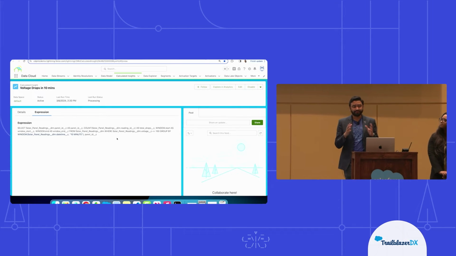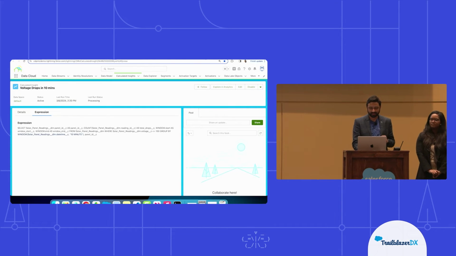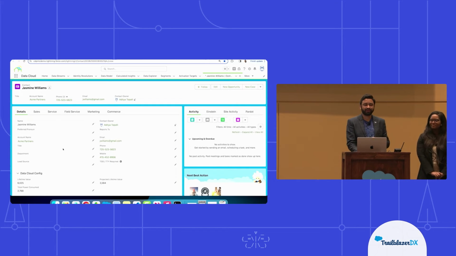Now, this step is fine. I mean, you've created your insight. You've created a new table. But still, the data is there in Data Cloud. You're not really putting it to action. So where can you put it to action? There is this really cool feature that we launched in the last release, which is what we are calling enrichments.